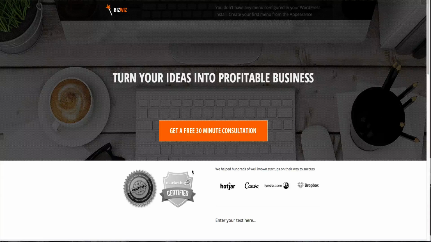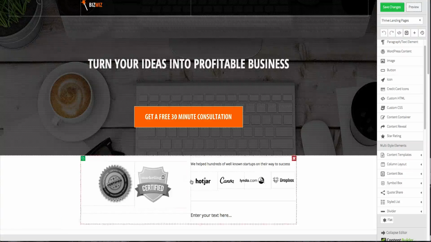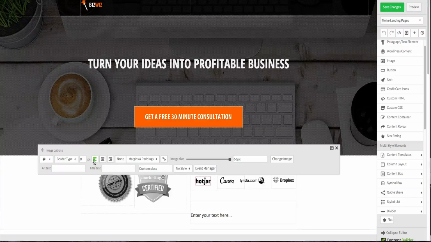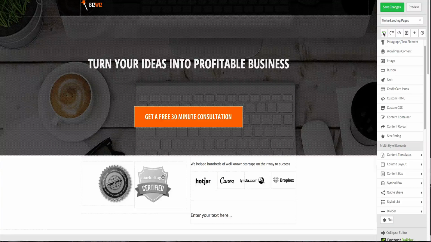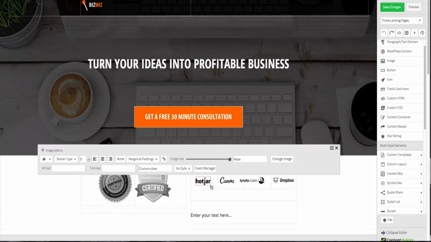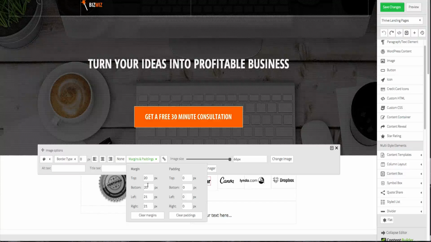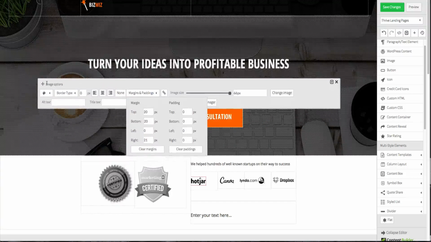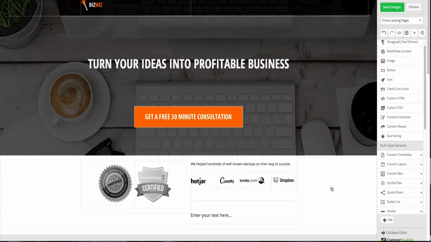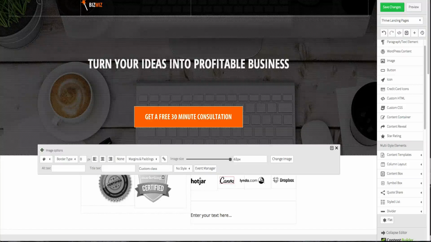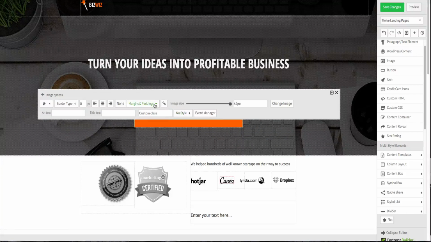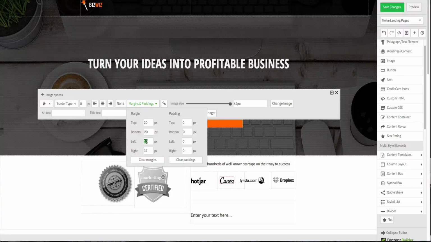So okay, I have to move Hotjar completely to the left. Oh, sorry. Okay. Let me change the margins of the left and put it to 0. So this will make Hotjar move all the way to the left side. I can also move Canva a bit to the left. So let's make it 0. Or let's make it minus 10.